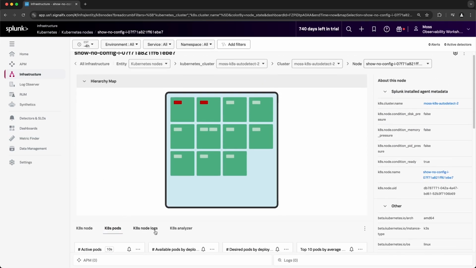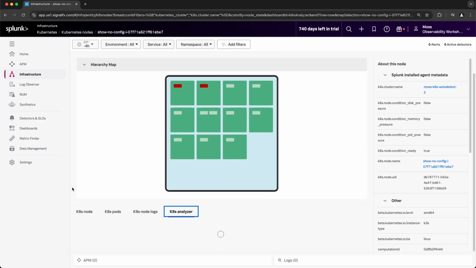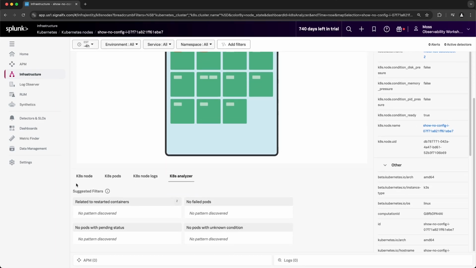I'm not currently pushing the node logs, but another feature here is the K8s Analyzer. This is a useful feature that automatically identifies potential patterns in problems. So if there are matching attributes across multiple pods that are consistently restarting, you will see those pods and attributes show up in the list here.